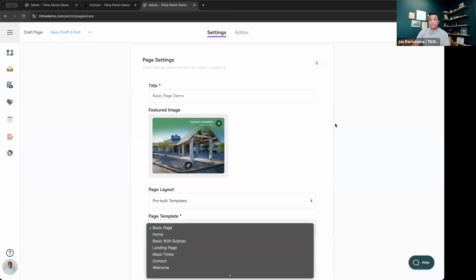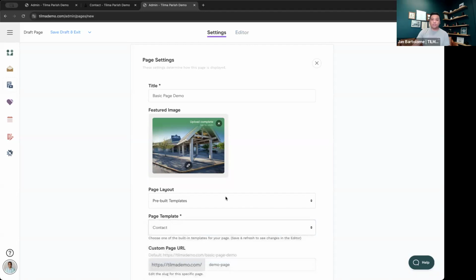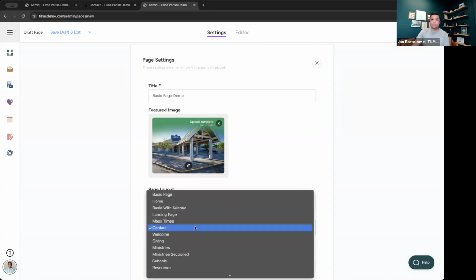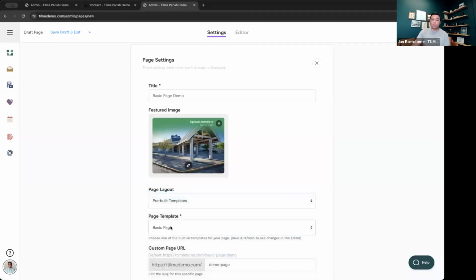You can go straight into the editor. But say you were to change this to a contact page, you'd have to publish it first before going into it to edit it as if it were a contact page. That way it saves that template and redoes the whole page so that the editor will reflect that change that you made. But for a basic page, you can go ahead and just add the information right away.